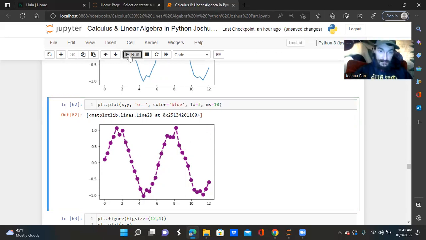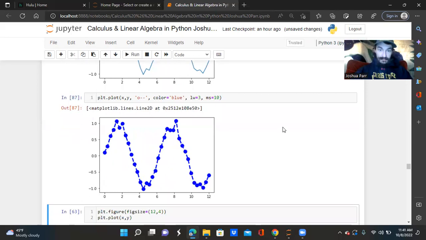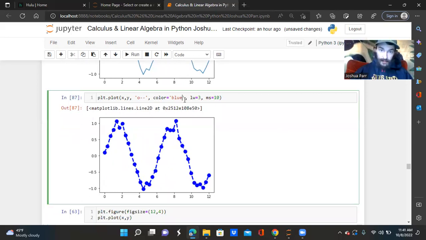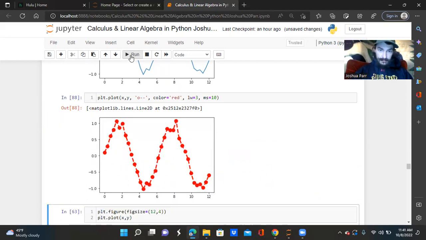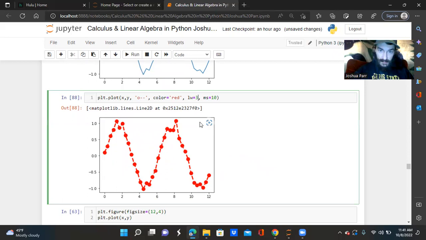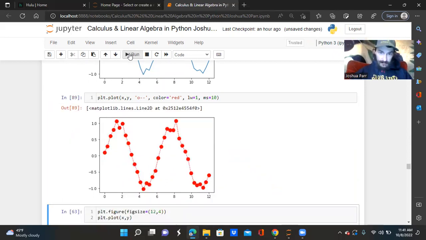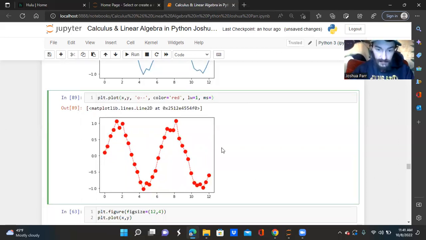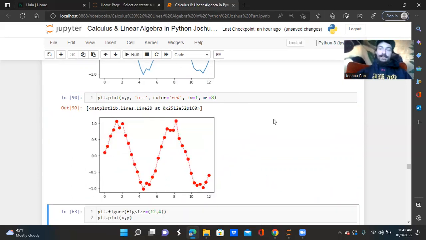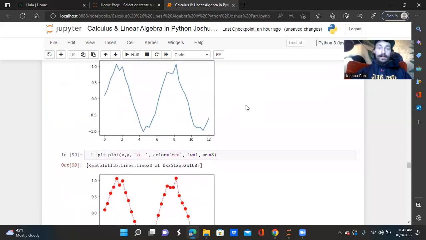Let's do that. You can do pretty much whatever you want. Let's go red. Let's make the line skinnier. Let's do that. You can take and fiddle with these, and I recommend that you do. It's the best way to learn how to do things.